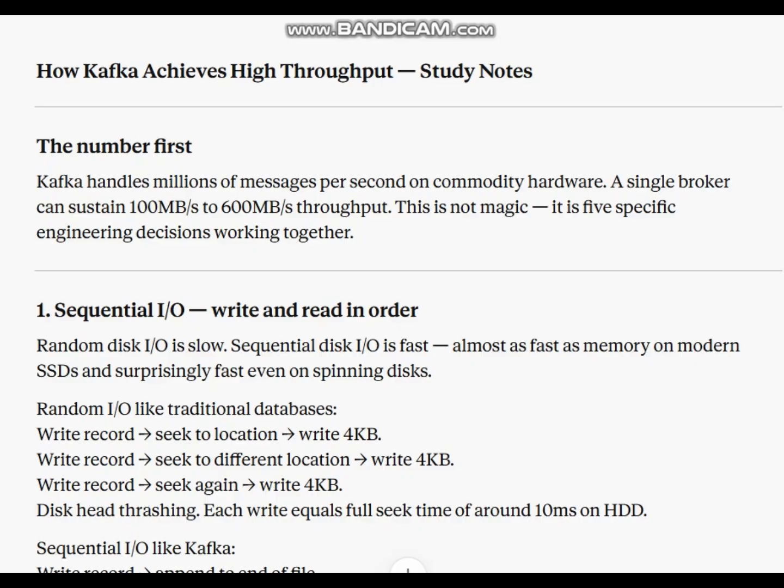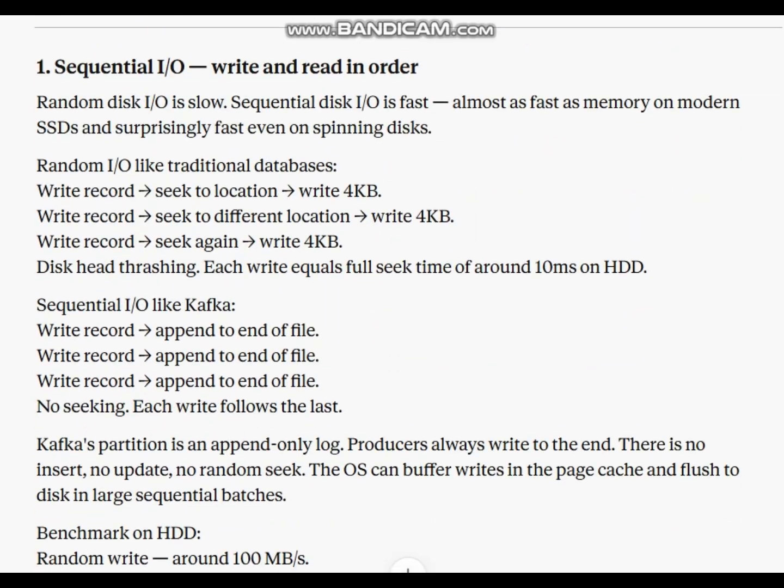Random I/O, like traditional databases: write record, seek to location, write 4 KB. Write record, seek to different location, write 4 KB. Write record, seek again, write 4 KB. Disk head thrashing. Each write equals full seek time of around 10 milliseconds on HDD.